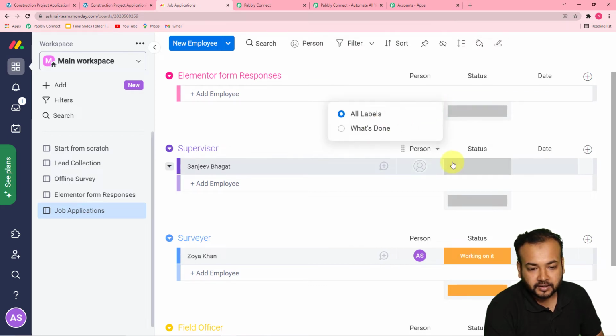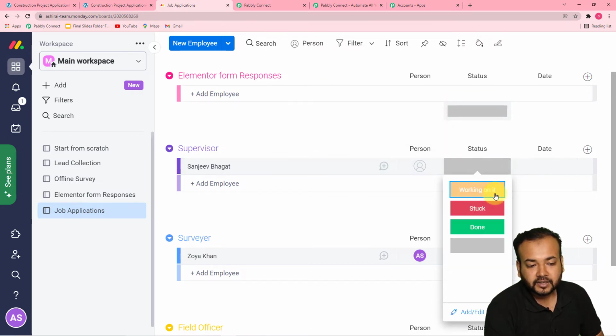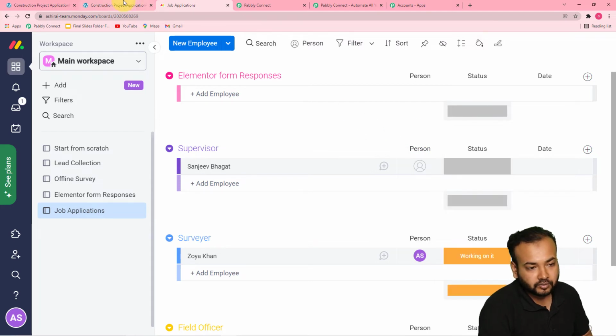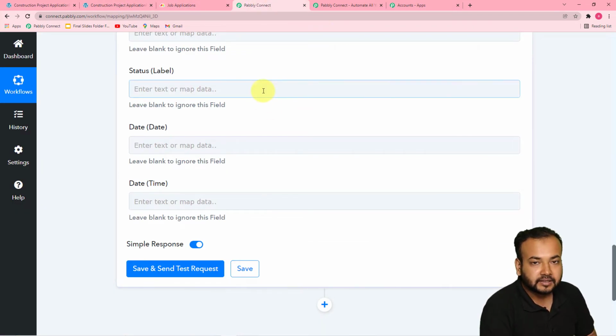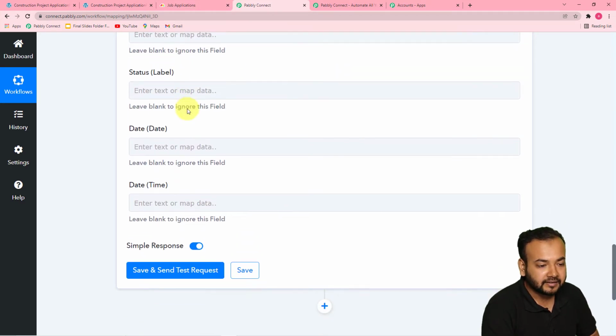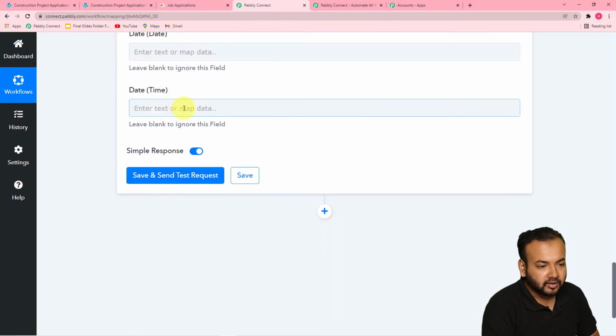Like this: working on it, stuck, done, or you can add the label here also according to you. But if you do not want to add this label here, you can do it manually in Monday.com also, so we can keep it blank right now. So I am leaving all these things which are not compulsory blank for now.